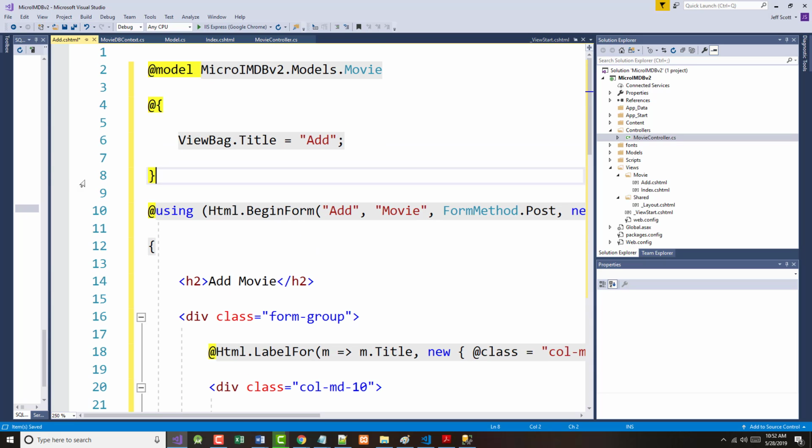Now, a couple things to note here, as mentioned on page 7. We have used the below code as the first line, so this model statement that's right here, the one in blue, we are telling the view that the model of type movie is going to be passed in. Then we can use that movie model in our HTML helpers, as we've done.